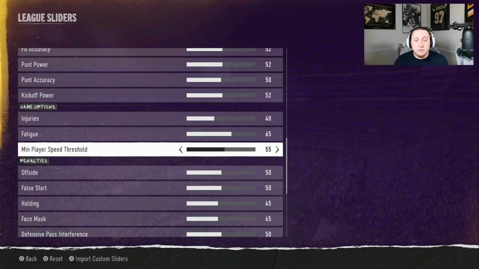And then the maybe most confusing slider within this game is the minimum player speed threshold slider, because it really doesn't, in my opinion, directly make sense unless you have an explanation for it. When you turn this up, you are going to close the speed gap between players. When you turn this down, you are going to open up the speed gap between players. So if I turn this up to 55, now a 99 speed player and 90 speed player are not going to feel as different in speed.